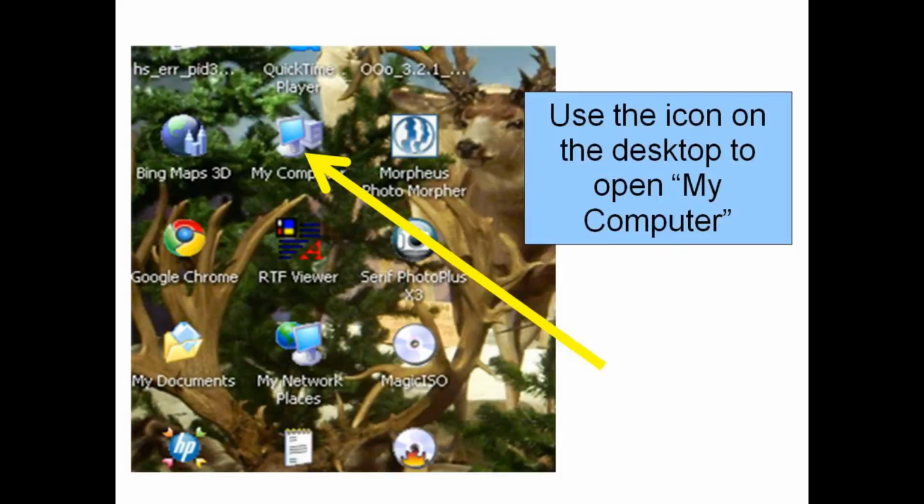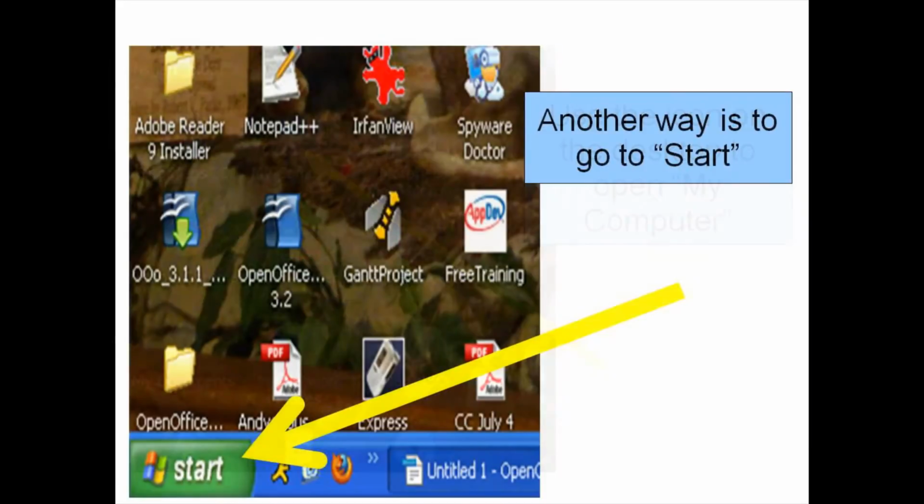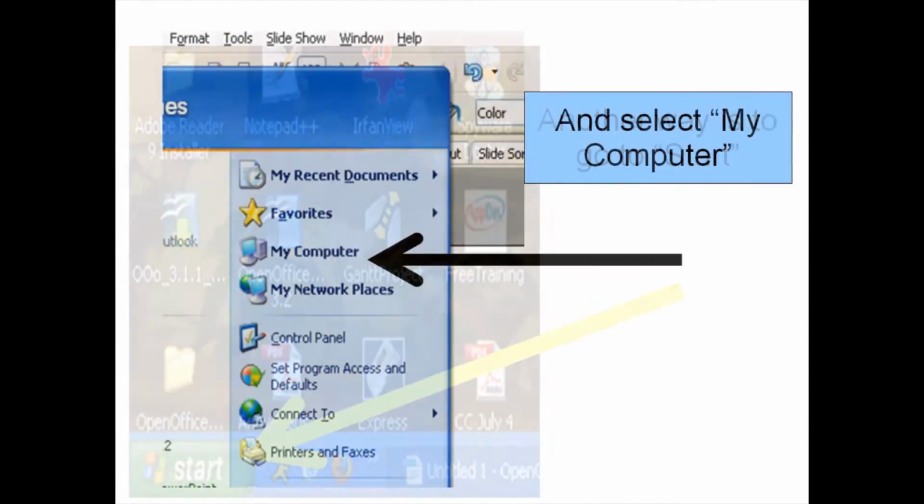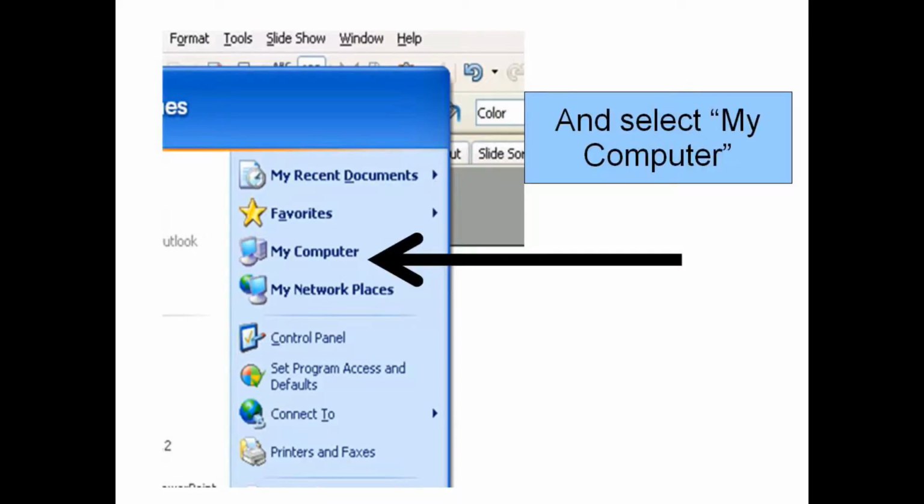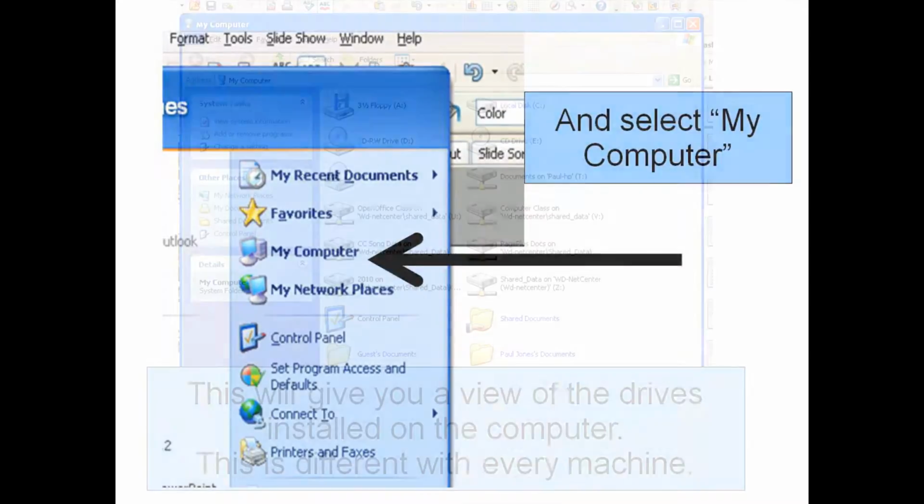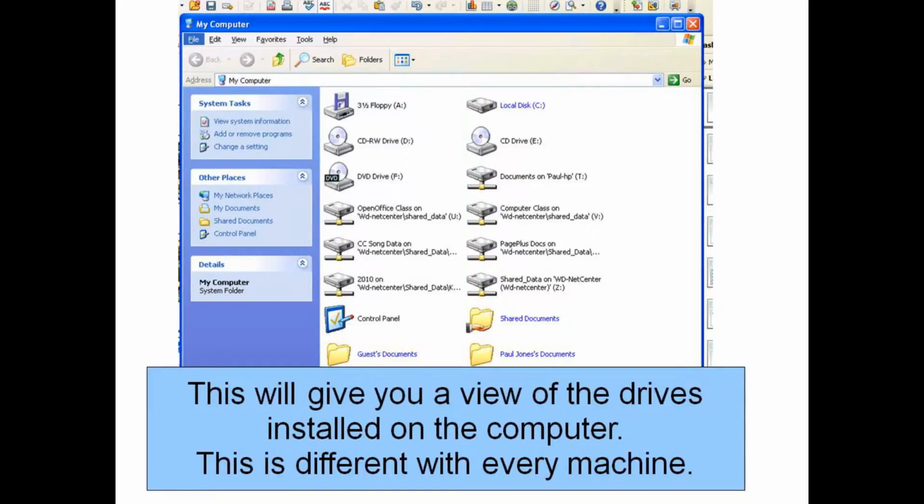To open My Computer, there should be an icon on your desktop that looks very much like what I'm pointing to. That will open My Computer. However, if it's not there, it can be added. However, it will always be available by going to the Start menu. And once you're there, on the right side or the right column of the Start menu, you'll see where you can select My Computer.